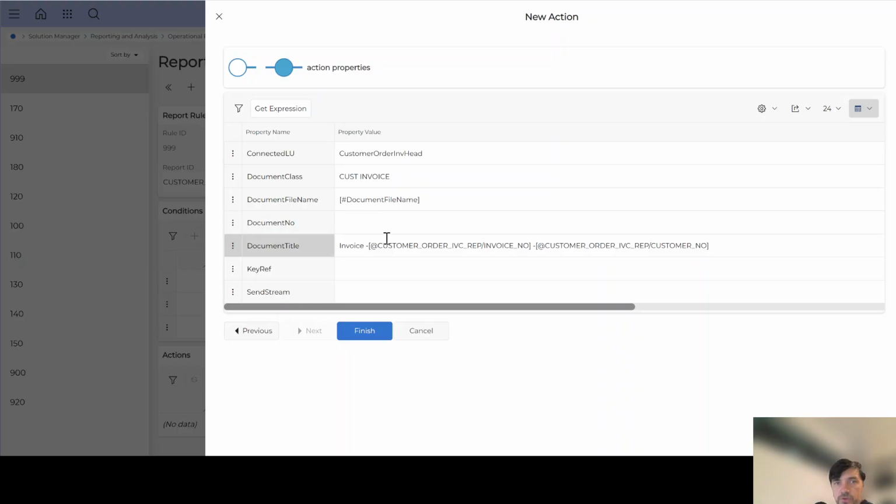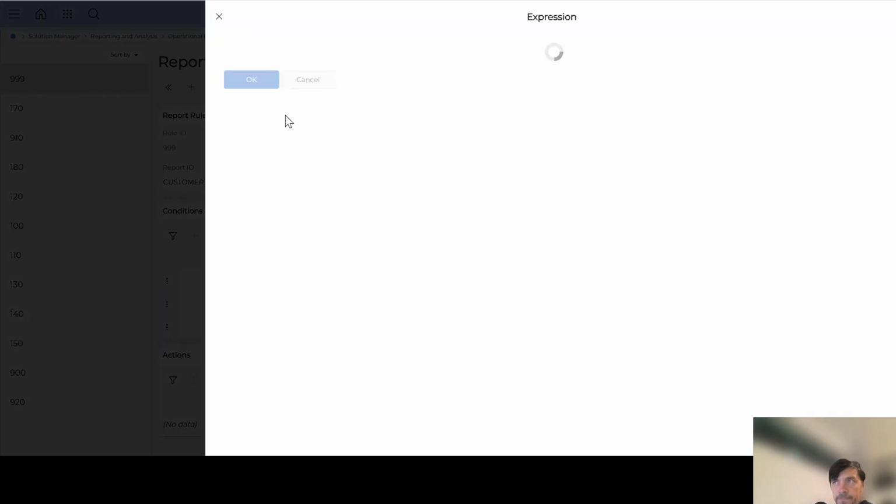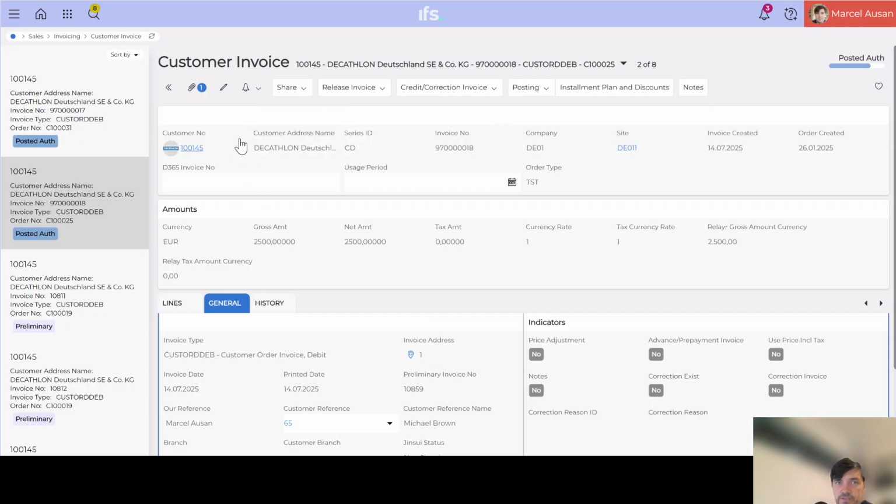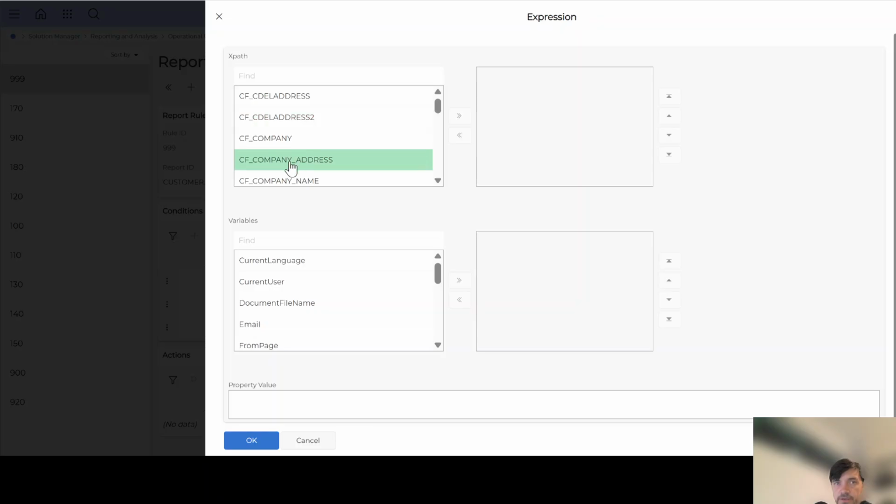And if we go to the report rule, key ref, then we need to get expression. And let's see, for company, I have created a custom field. So in the report layout, the company value was not available by default, but in the customer order invoice table, this company was already there. So I just created a read-only field and enabled it to be used in reports. So I can see this one here, CF or custom field. So we use this one.